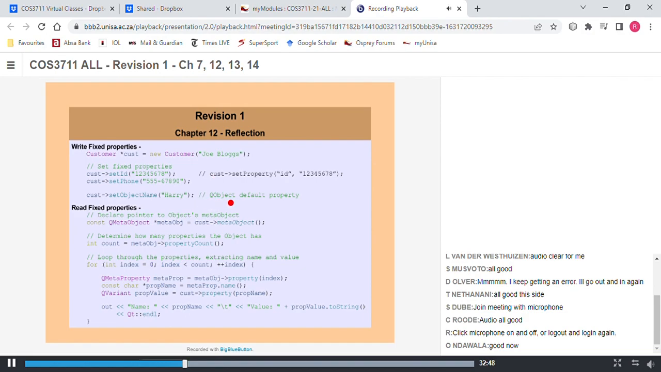Note that QObject has a default property, which is known as objectName. So for any object derived from QObject, there is one fixed property already defined, and you can call the setObjectName method to set that. It's important to remember this when you're retrieving your fixed properties, because you will always find that there is one more property than what you expected. There will always be one more property defined than the number of properties that you define yourself. So QObject already has one default property set.